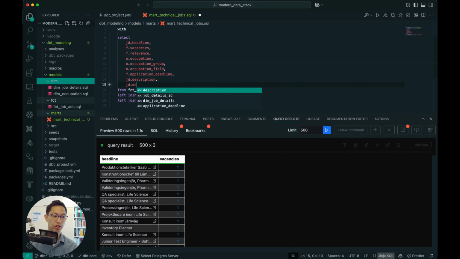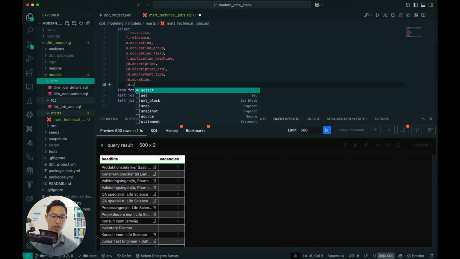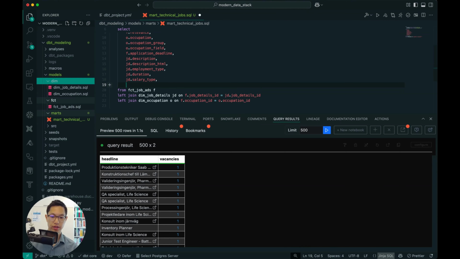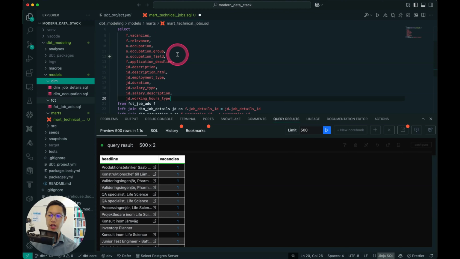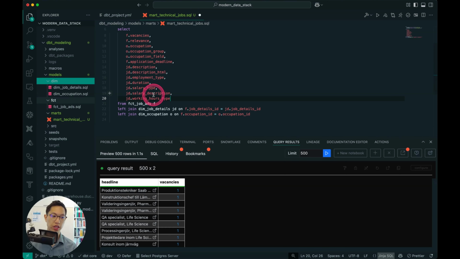And jd.description ml, jd.employment type, jd.duration, jd.salary type, jd.salary description, jd.working hours type. And of course, I have this in my notes already, but you should pick this up in the table, which columns you want to pick, right?